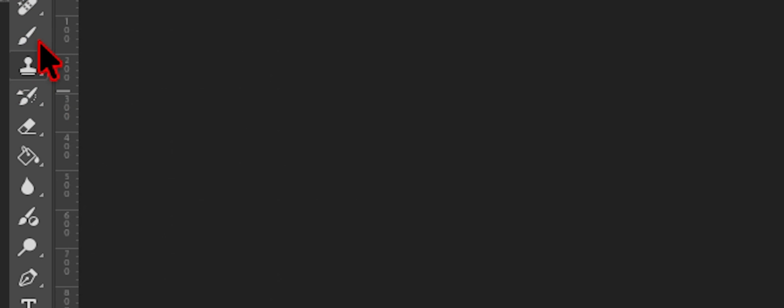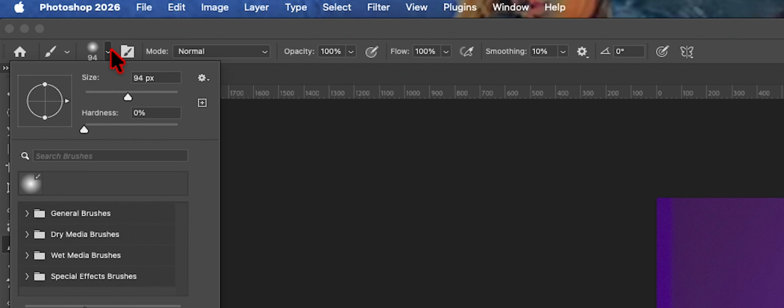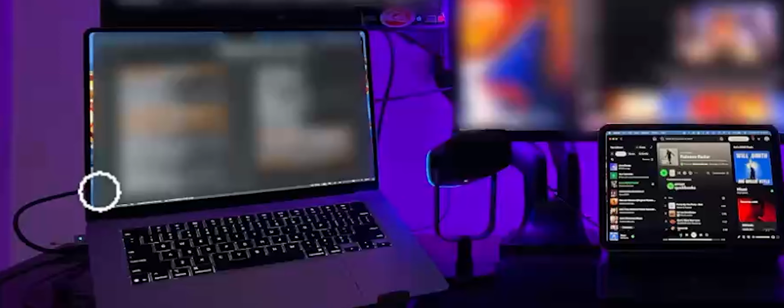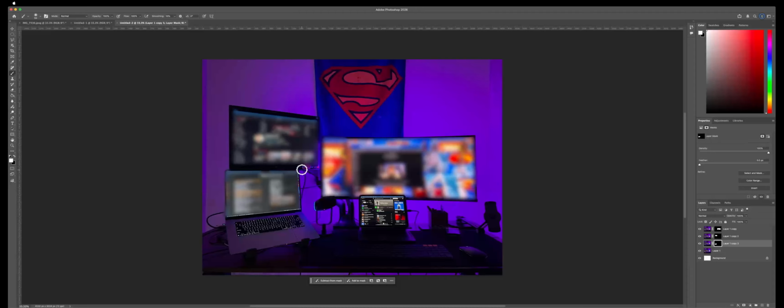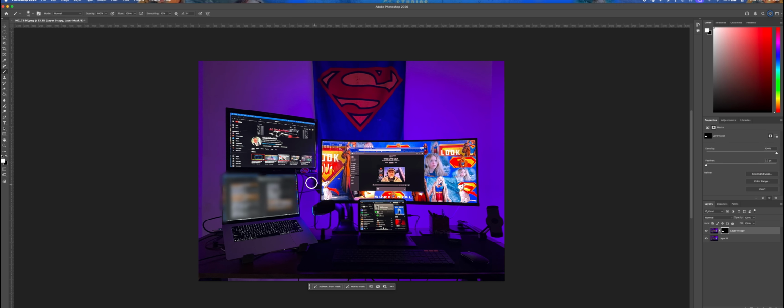But now you see how it's a little messed up right here on the corners? That's an easy fix. So what you want to do is head on over to your brush tool and choose the size that you want, and basically just brush out the sides like so. And we can do it over here, just like that. And there we go.